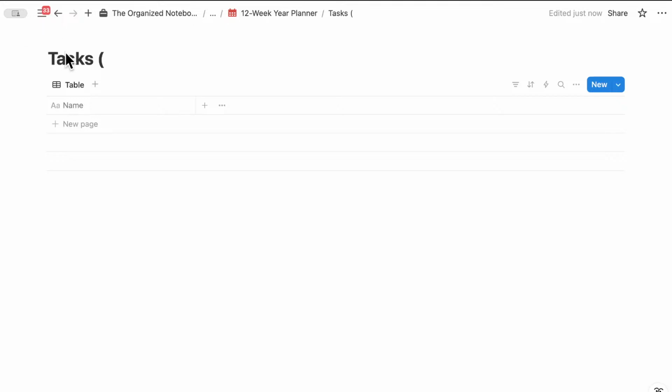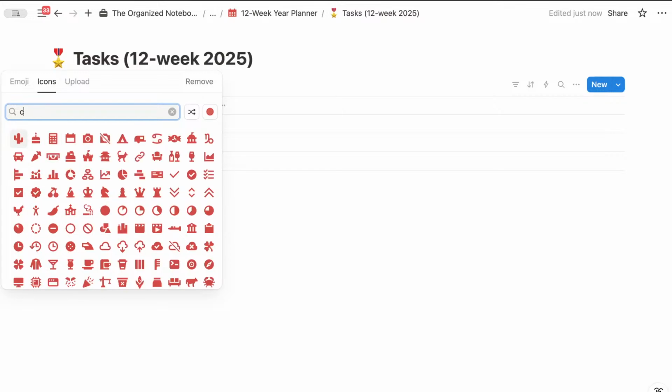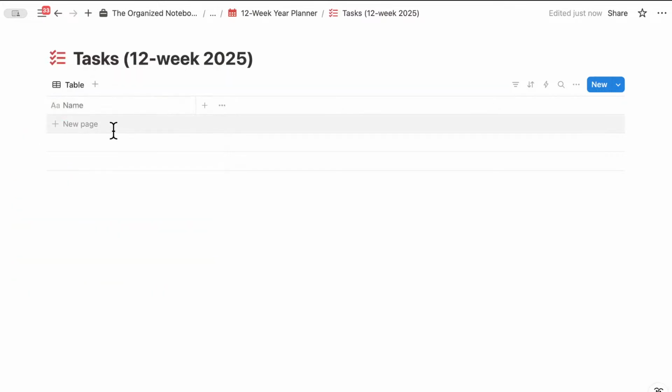And just so that this is really clear, I'm going to write 12-week 2025, just so that I can easily find the title of this database. I'll go ahead and add an icon, and this one's going to be a check mark like this. And then you can start adding tasks.